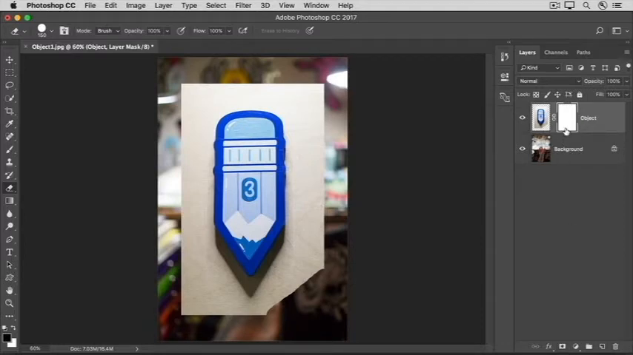At first, a layer mask is white like this, and where a layer mask is white, it shows everything on the layer to which it's attached, everything on the Object layer. But let's see what happens if we add black paint to this layer mask. First, double check that the layer mask, not the image thumbnail, is selected, that it has this border around it. Then go over to the Tools panel and select the Brush tool. Go down to the bottom of the Tools panel and make sure you have black as your foreground color.